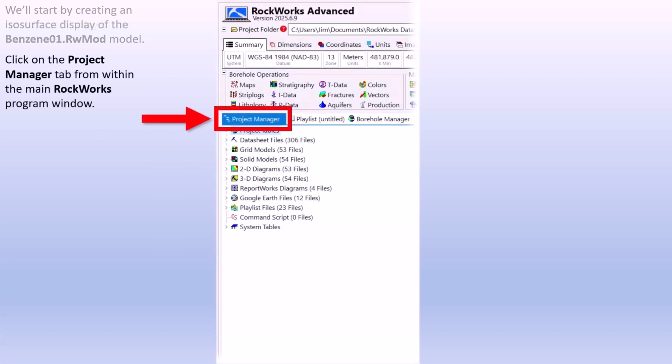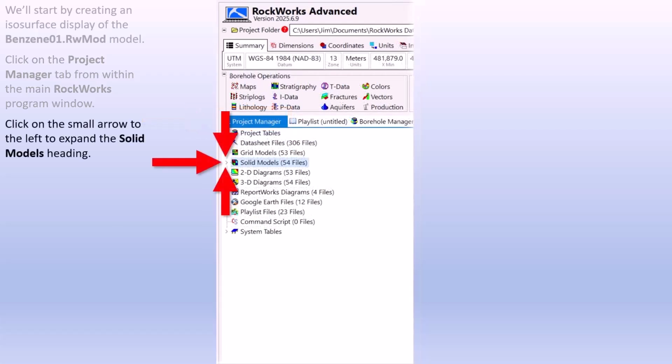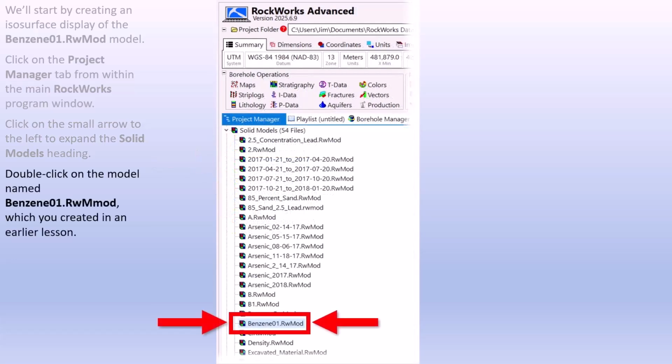We'll start by creating an isosurface display of the benzene01.rwmod model. Click on the Project Manager tab from within the main RockWorks program window. Click on the small arrow to the left to expand the Solid Models heading. Double-click on the model named benzene01.rwmod, which you created in an earlier lesson.